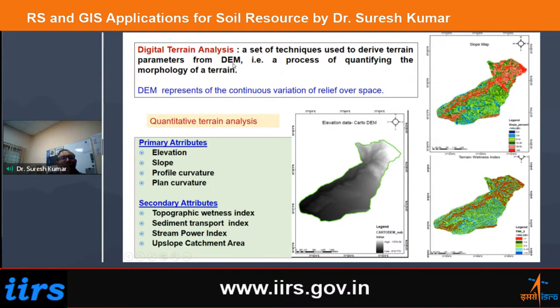The digital elevation model is very important. It provides very large, better information and helps us in the quantitative analysis of soil properties. This is the digital elevation model. You can generate the slope map. You can generate the secondary attribute information, different indices. We call them topographic indices, one of which is the terrain wetness index, like that.